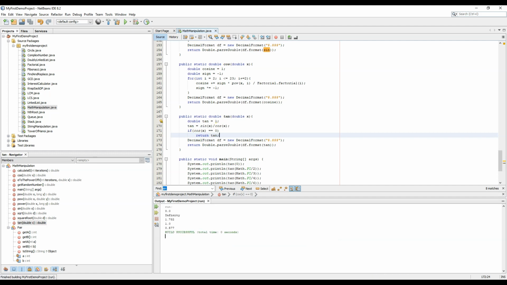Now let's run. So it is displaying that 0.0, tan of 0 is 0.0, tan of pi by 2 is infinity, tan of pi by 3 is 1.732, tan of pi by 4, that's 45 degrees, is 1, which is correct, and tan of pi by 6 is 0.577. So we have calculated the value of tangent correctly using the sine and the cos functions.